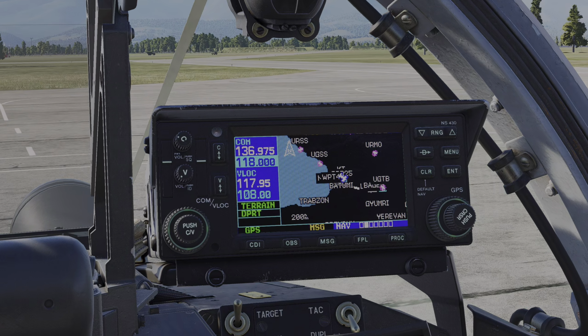So today I demonstrated DirectTo and I demonstrated procedure mode.